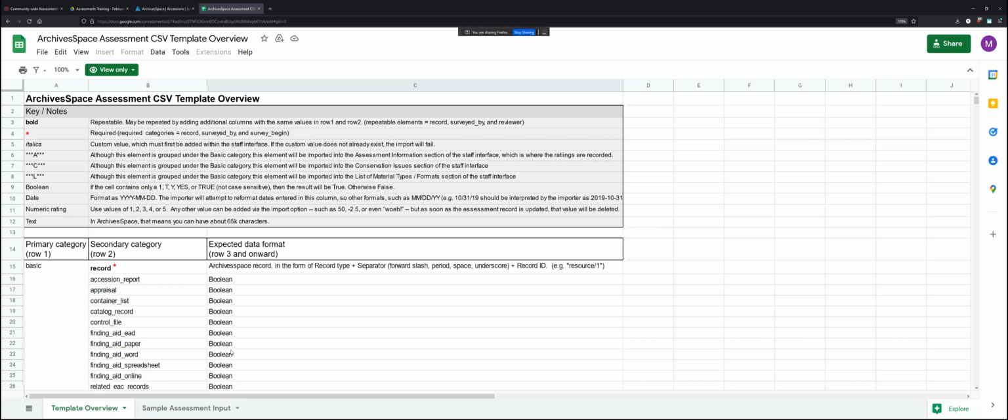I haven't really used the template that much. I tend to just create them in ArchivesSpace. But this way you can create multiple and just import them via the background jobs. Does anyone have any questions about the template before I move on to doing the actual exercise?